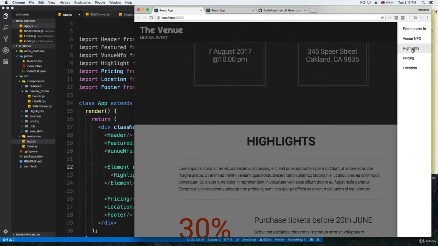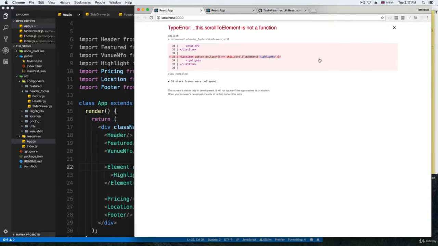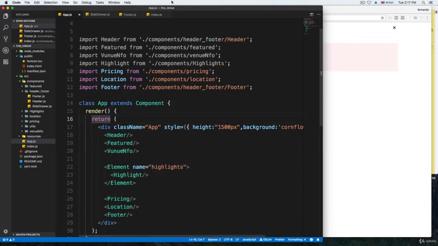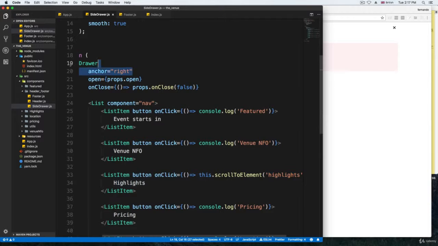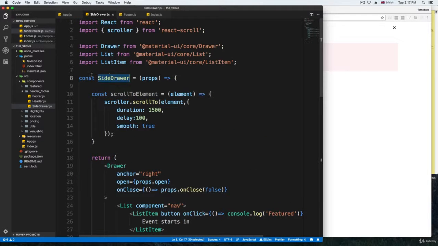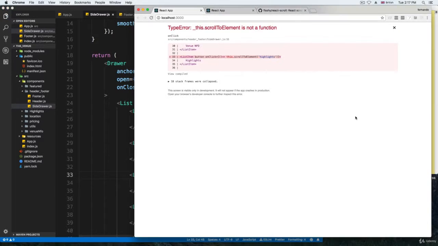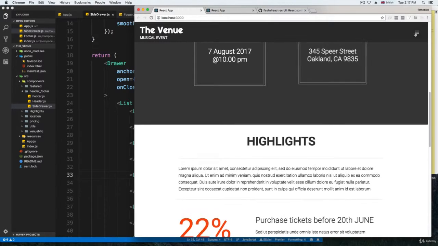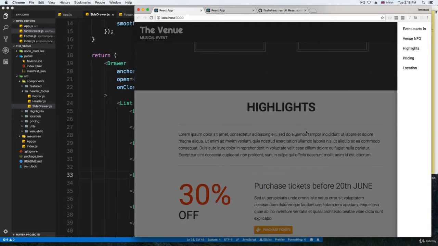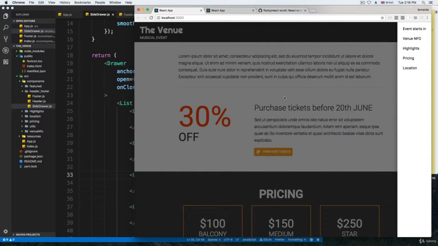I'm going to go right here, and if I click on highlights, oh, I made a mistake. Scroll to element is not a function. Okay, let me just double check. I made a mistake on this one. It happens. Oh, I know why. I'm not in a class, and I'm making a reference to this. So it's not this, it's just scrollToElement. Let's try again. So highlights, and if I do it, okay, it's kind of going to highlights.